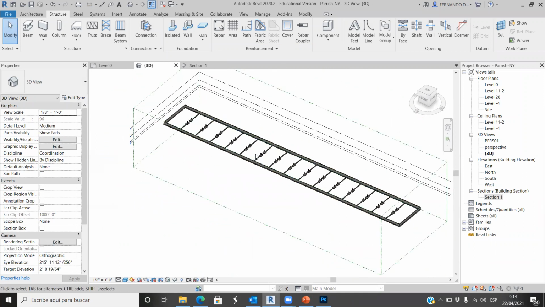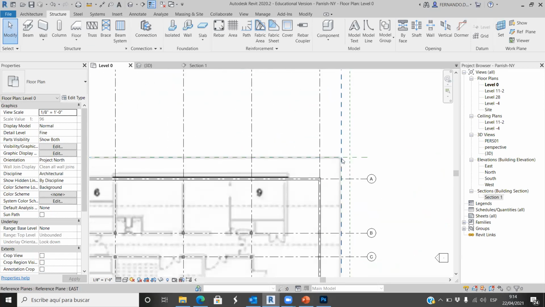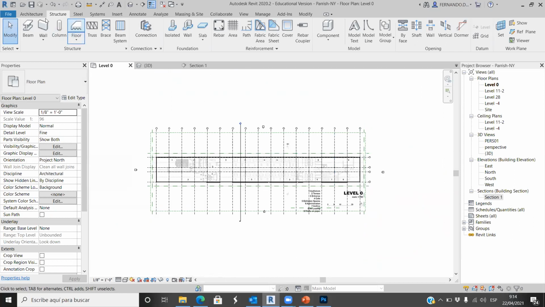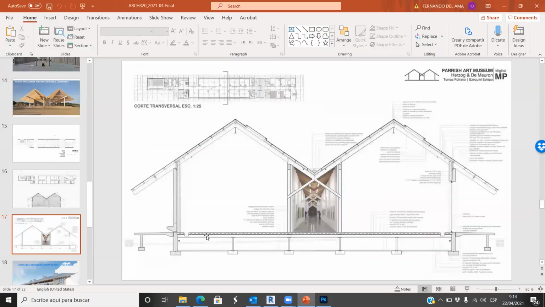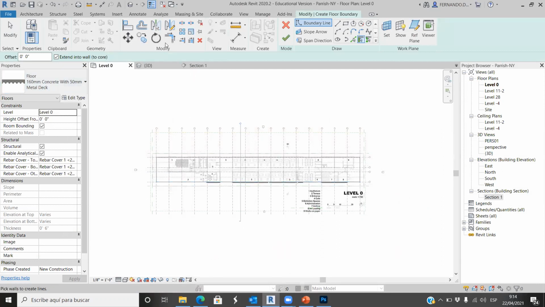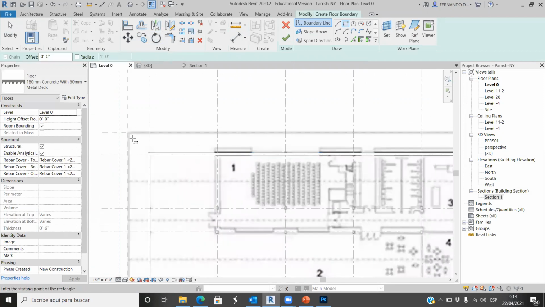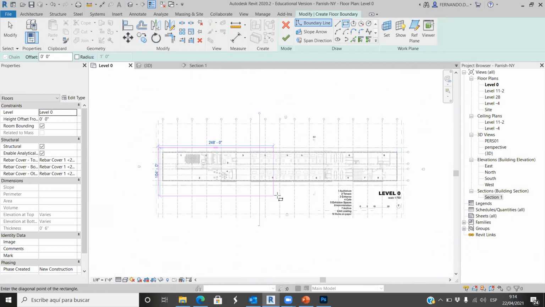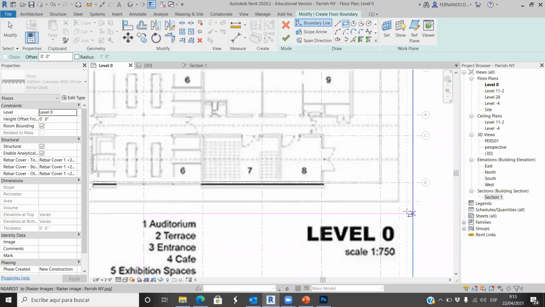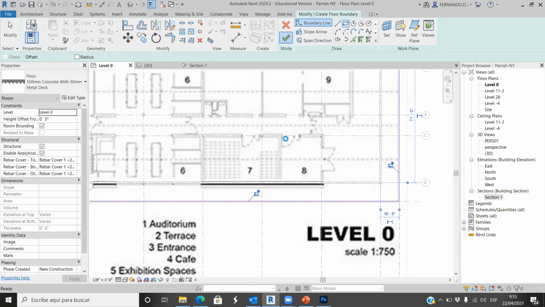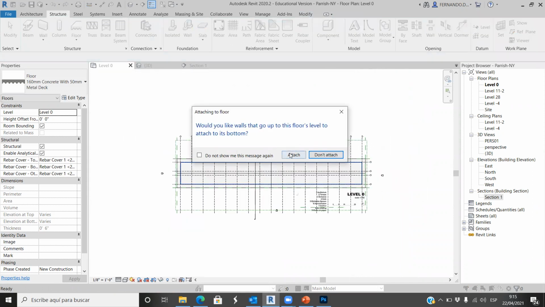So after this, we need the slab on level 0, and we're using the reference planes now. So we can select a structure, a floor, structural floor. As we can see here, it looks like a metal deck. So we can use a metal deck, and then it's just a rectangle, but making sure that we select the footprint. Would you like that? Yes.